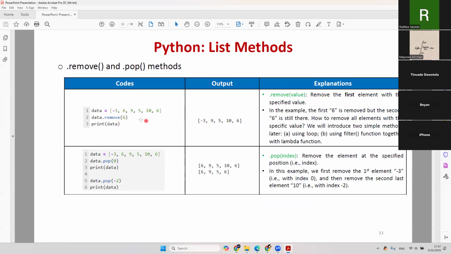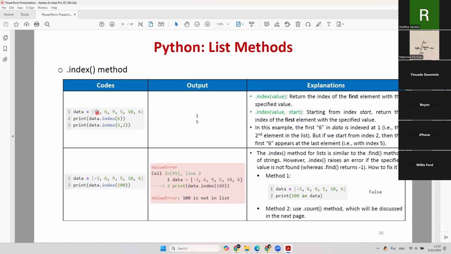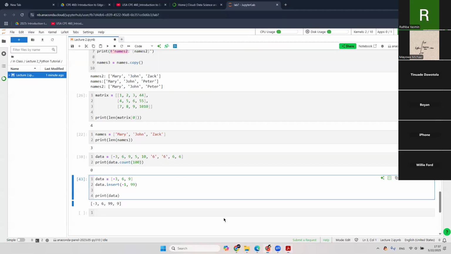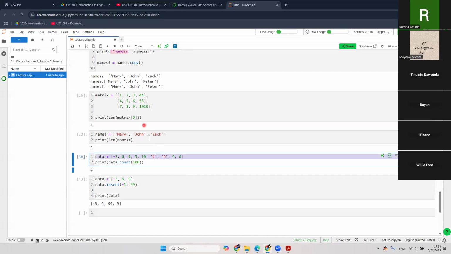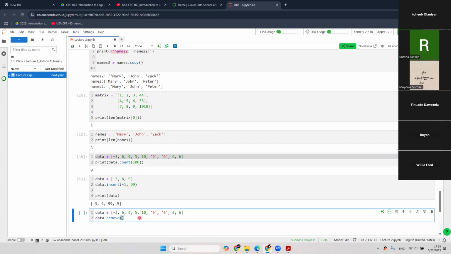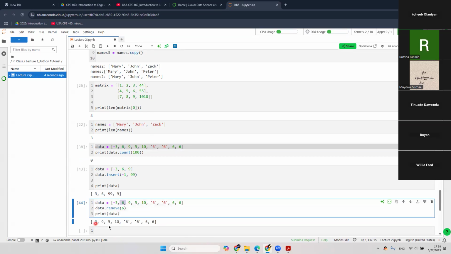That means to remove the first occurrence of the value in the list. Again, be careful, it's the same as with index, the first one. Suppose I have many sixes, right? Data equal to this, and suppose I just remove something. I say data dot remove 6, and then I print data, and you see this one is gone. -3, 9. This one is gone.